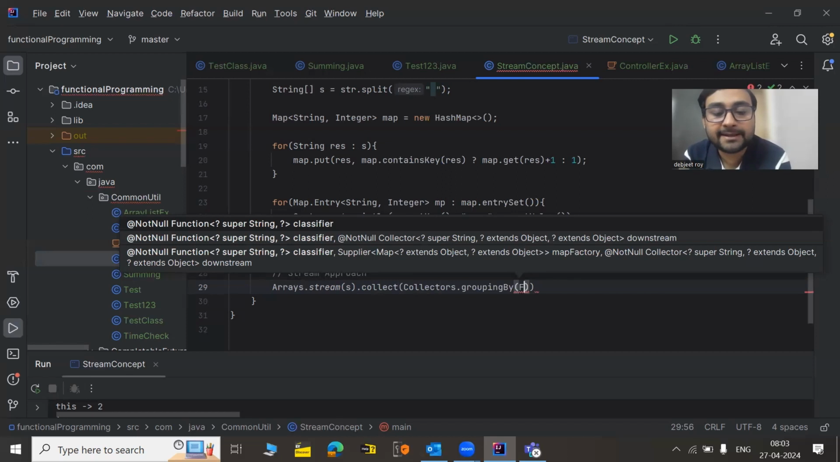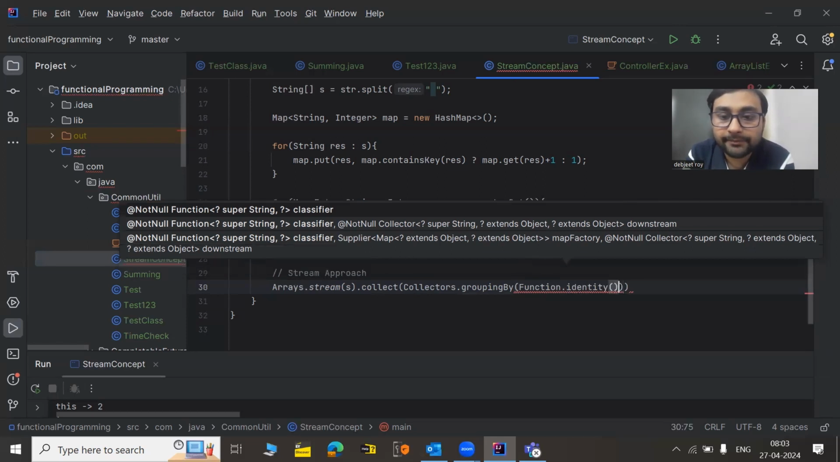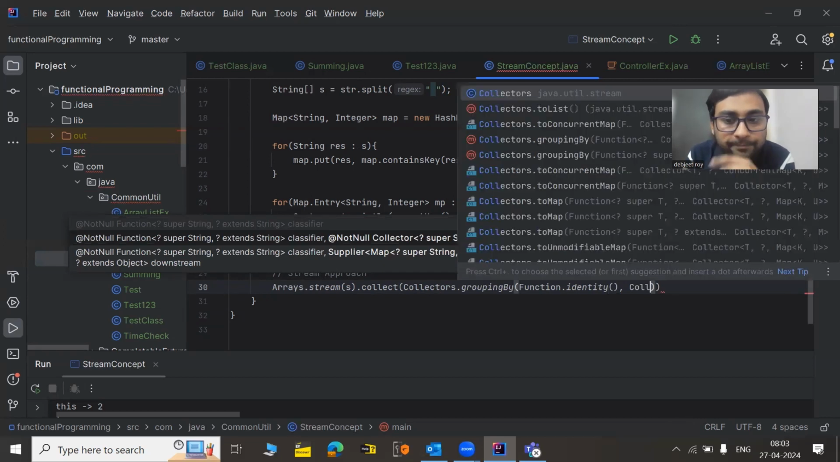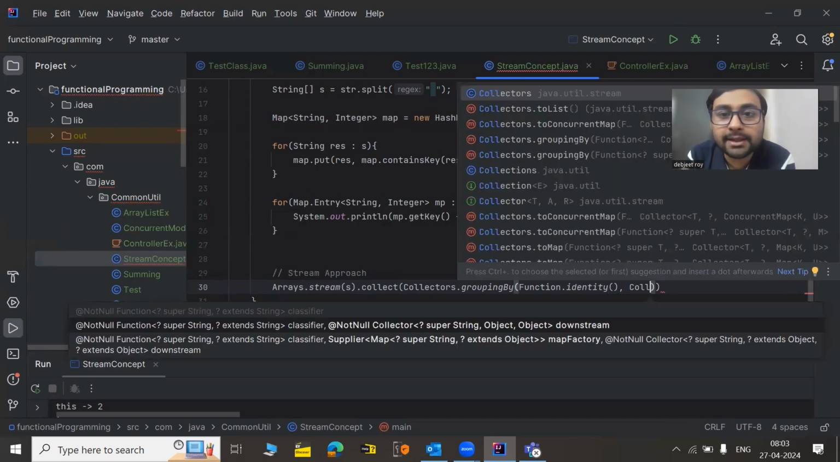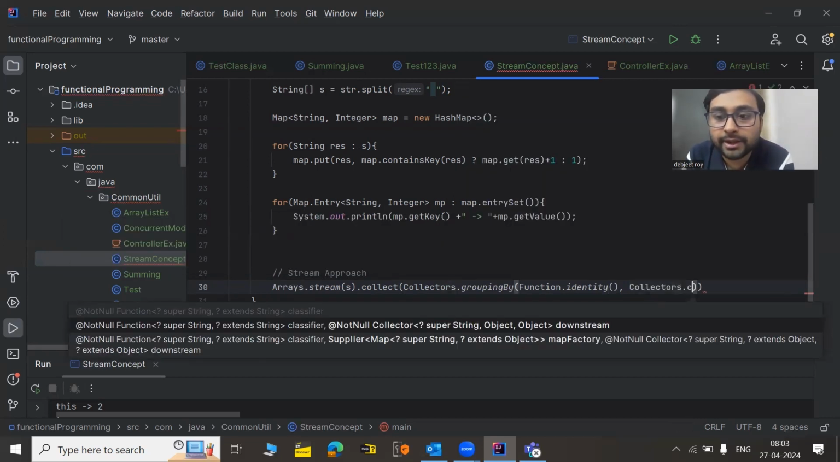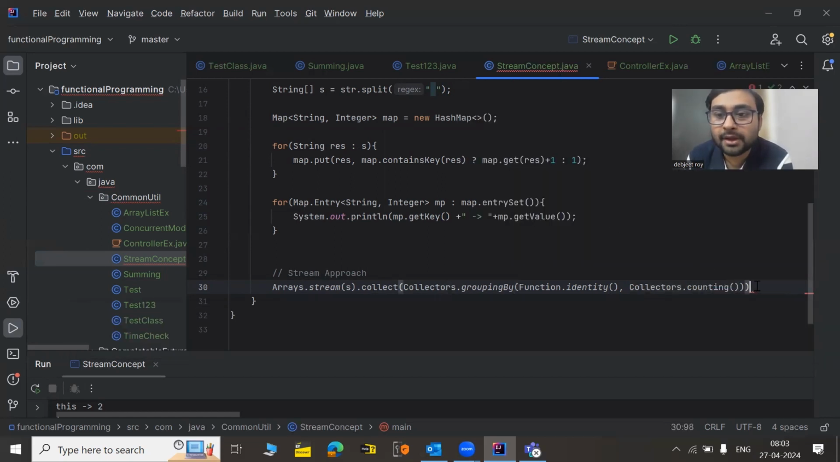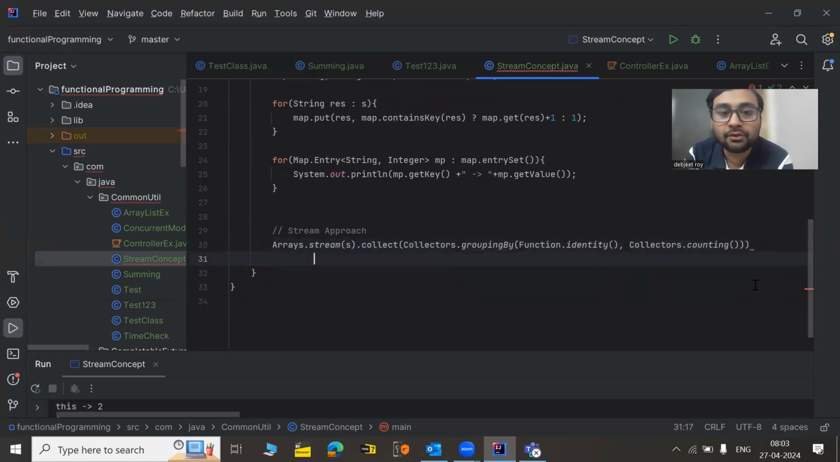So we'll pass here Function.identity, comma, Collectors, Collectors.counting. Yeah, this one. So now it has been converted to a map. But we need to fetch the data and print it as well, right? We can't only put this.